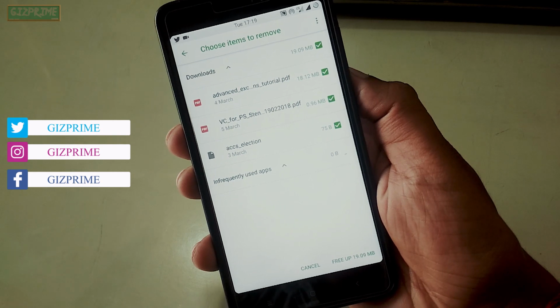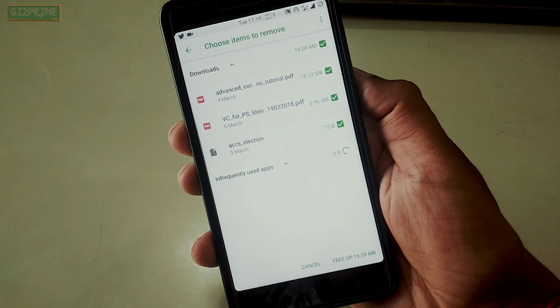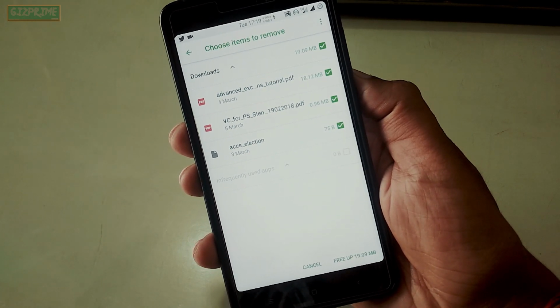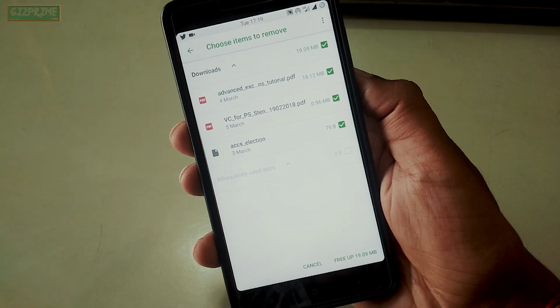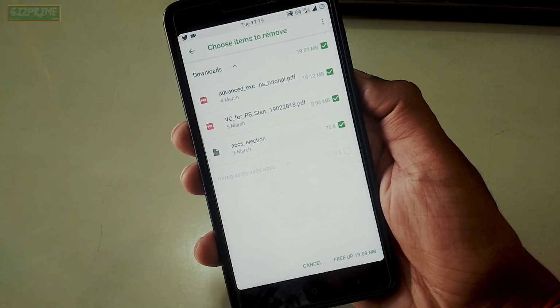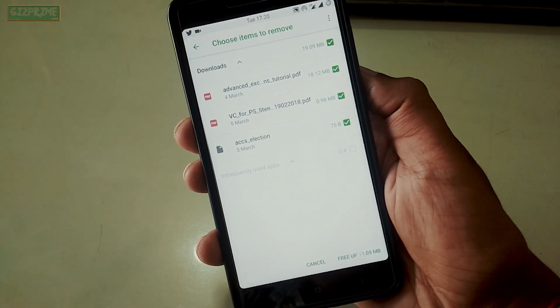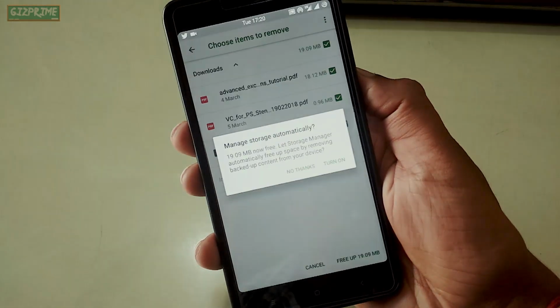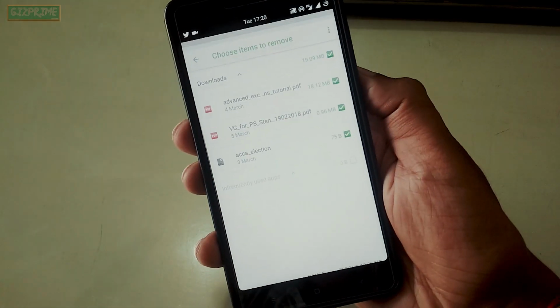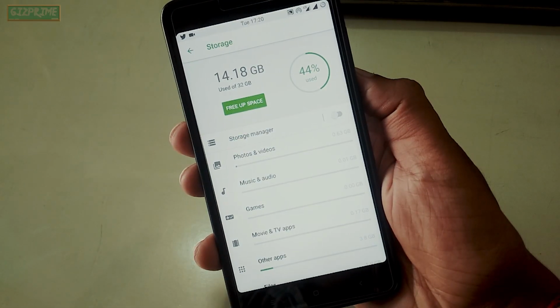Now the feature will automatically scan your Android smartphone for files and apps that can be recommended for deletion. Usually, this list shows the most frequently used or unused files. Here I want to delete all files, so I don't want to unselect any file. After finishing this process, go back.